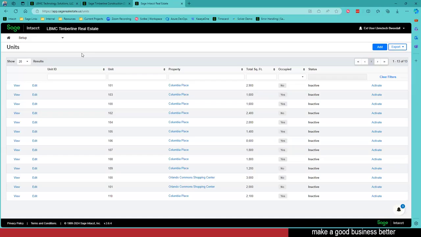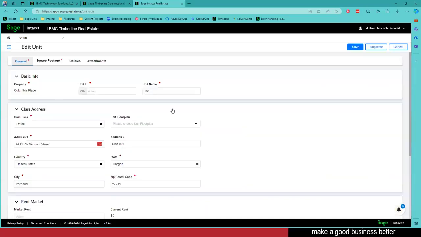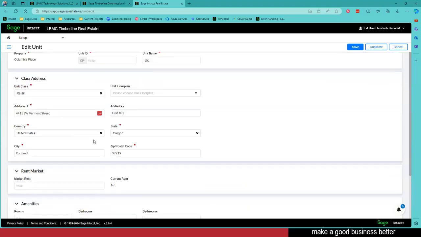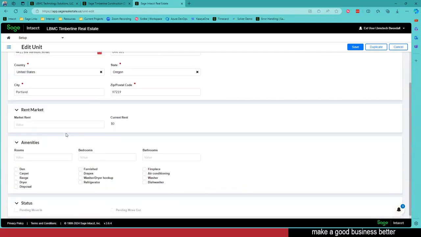All right, so we're going to add units here. Again, I've got my list, and from that list, I can do all those searching that we referred to earlier. On my unit, I'm going to assign that unit ID. I can assign the unit name. In any information about that specific address, what type of unit class is it, what's my rent, my market rent, my current rent. It's going to keep track of that for us.